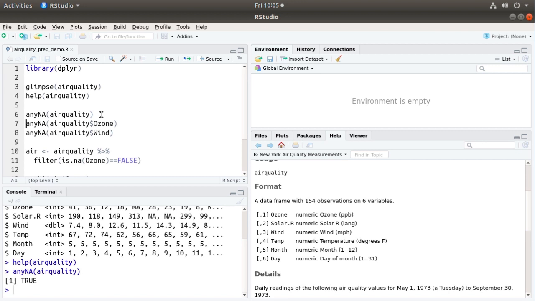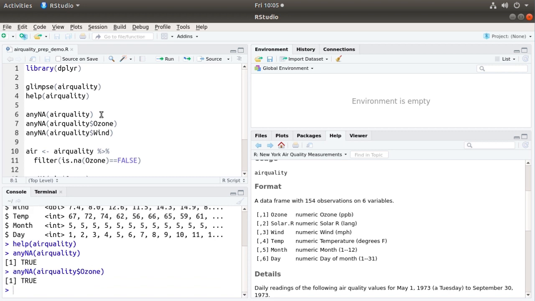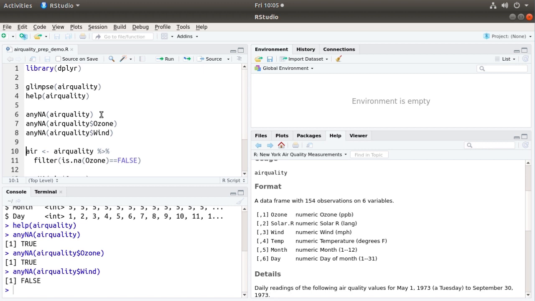Well, the columns or the data points that I'm concerned about are the ozone and wind columns. Now, are there any NA values in those columns? Well, on line 7, I call any NA of air quality $ozone, and that returns true. So we're going to need to filter those out. On line 8, I call any NA of air quality $wind, and that returns false. So the wind values are fine.